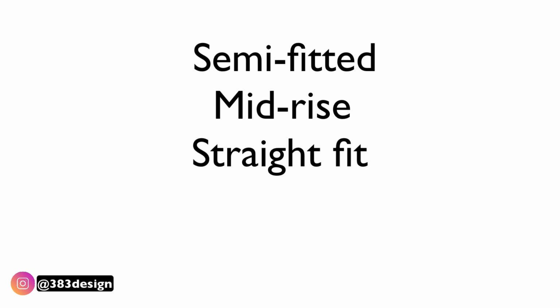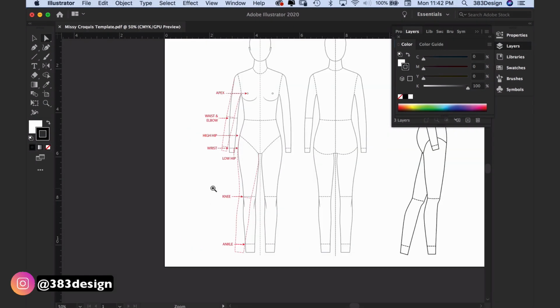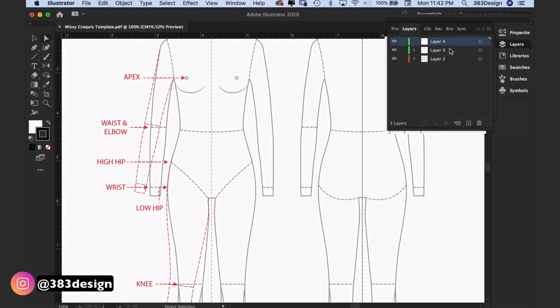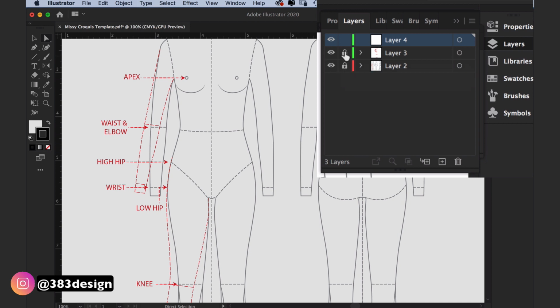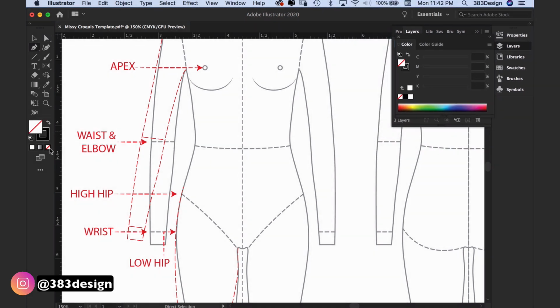So today I'm going to draw a simple, semi-fitted, mid-rise, straight leg, ankle length pant. Start by opening your croquis. Mine has three existing layers and I'm going to lock the first two layers, which has the croquis and the guides for the sketch, and then make sure you have an additional layer for sketching. Grab your pen tool, make sure you have a black stroke and no fill, and let's get started sketching.